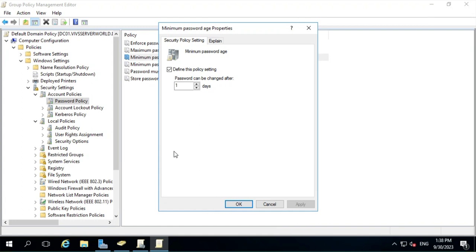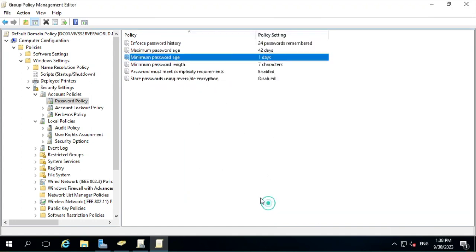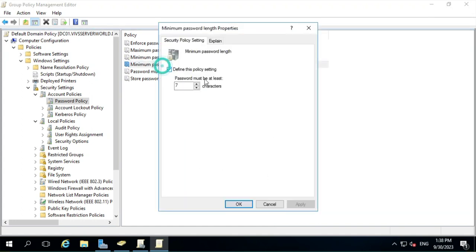When the user defines a new password and on the same day tries to update it again, the directory service will not allow the password to be updated within 1 day. Next day the user can update the new password. Password length means you can define the number of characters, like how long you want your password to be, like 10 characters, 11 characters, 14 characters.